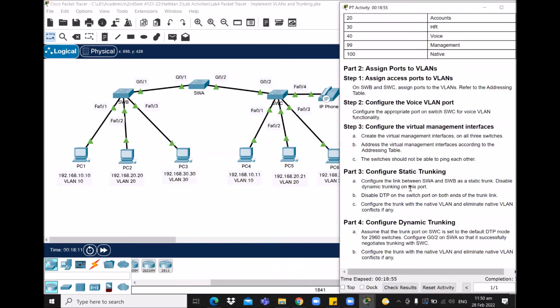So configure static trunking at letter A. We should configure the link between switch A and switch B as static trunk, and disable dynamic trunking on this port. So for switch A and switch B, we will configure static trunk, and we know that by default, dynamic trunking protocol is enabled for Cisco devices. So we will issue a command. Letter B step, we have to disable DTP on both ends of the trunk link.